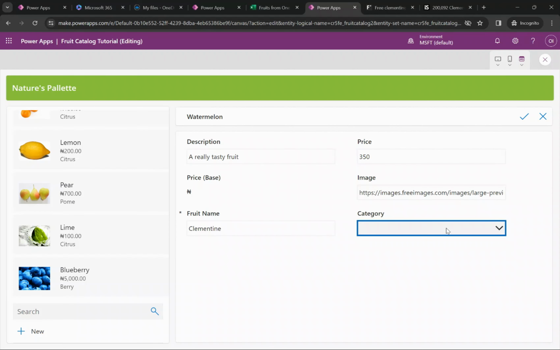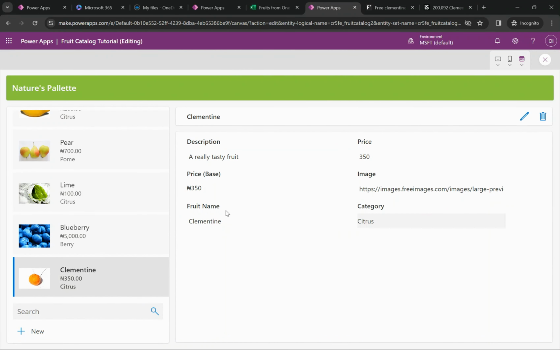So in the category, I would select citrus because that is the right category, and I save. Okay, so you see Clementine has come up here and the image thumbnail shows within my application because that image is already online. I just had to use the URL.